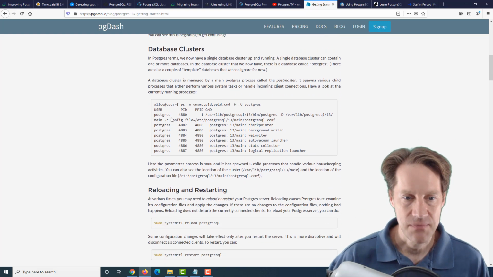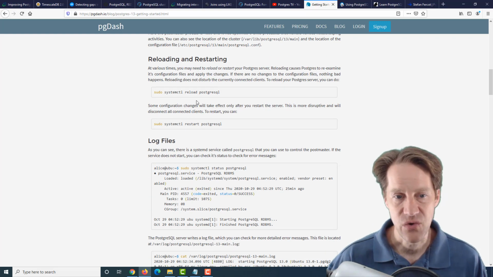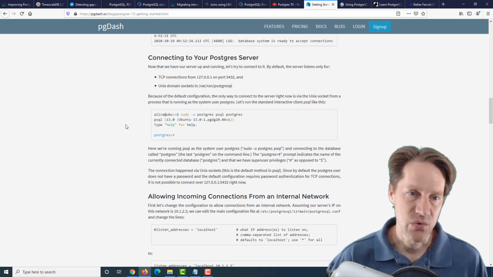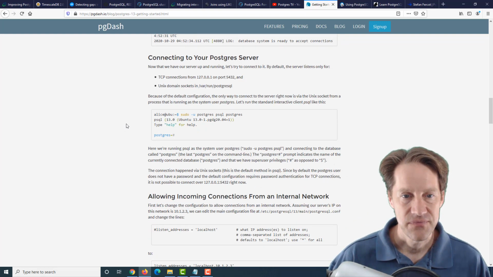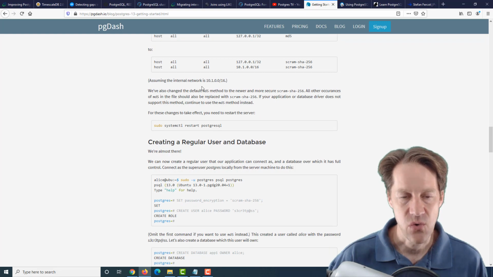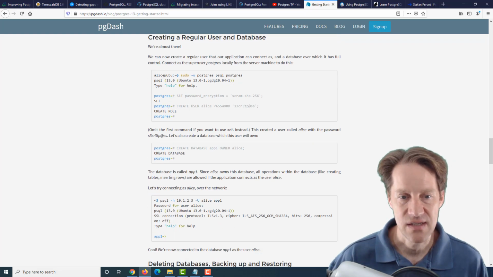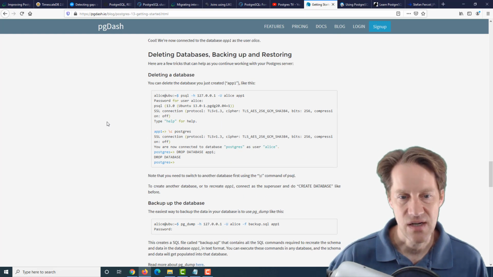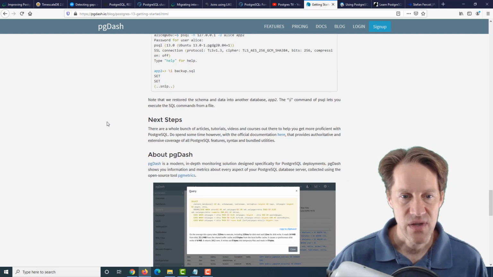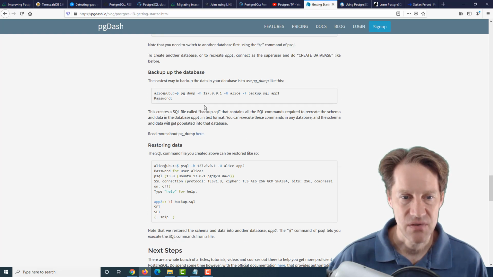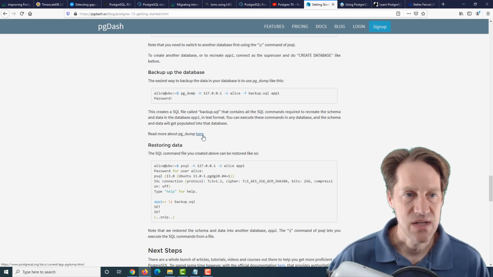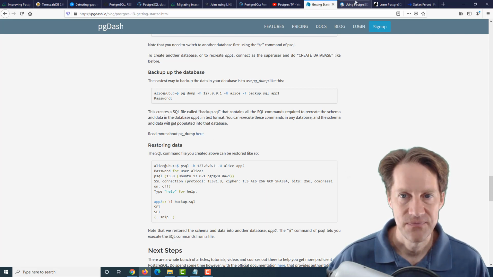Talks about setting up the database cluster, how you would go about starting and stopping it, where you would find the log files, and how you do the configuration for accessing it across the network, creating users, setting up a database, as well as doing some basic backup and restore commands. So if you're interested in learning more about that, you can check this post out on pg-.io.